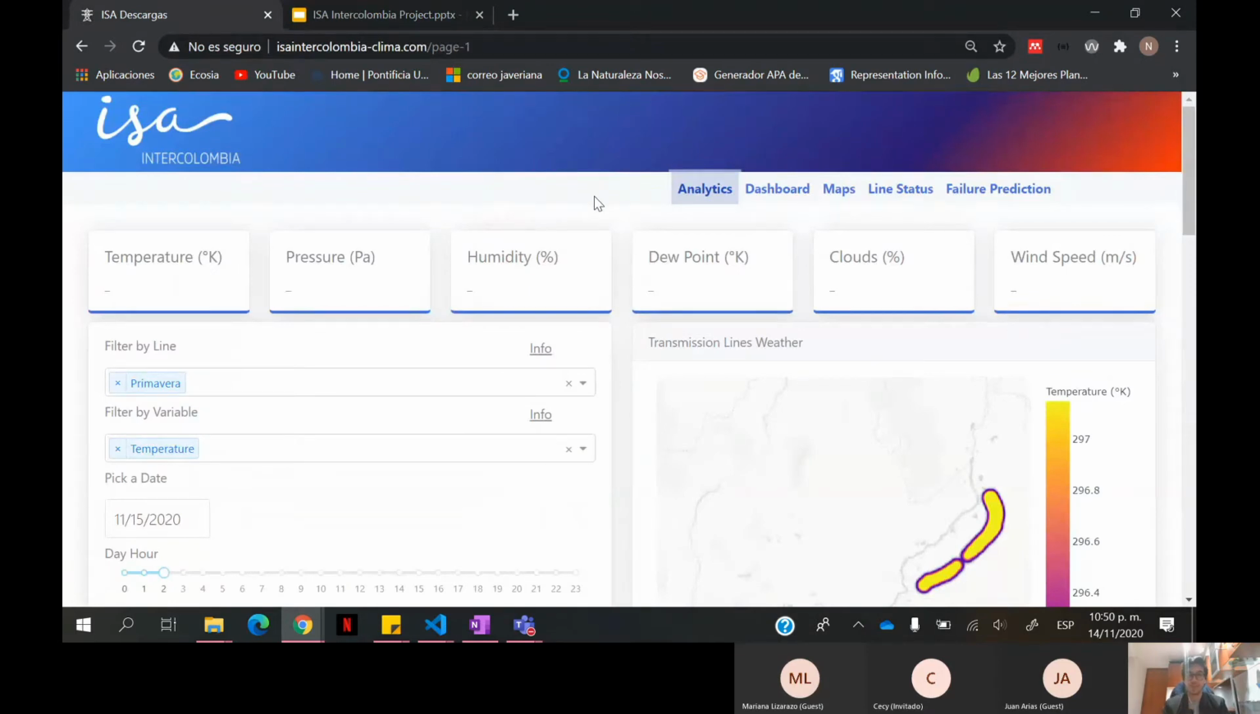Okay, thank you, Juan, for introducing our project. Now I'm going to present the web application that we developed in order to allow the users of ISA to control and better understand how these variables can affect the transmission lines.